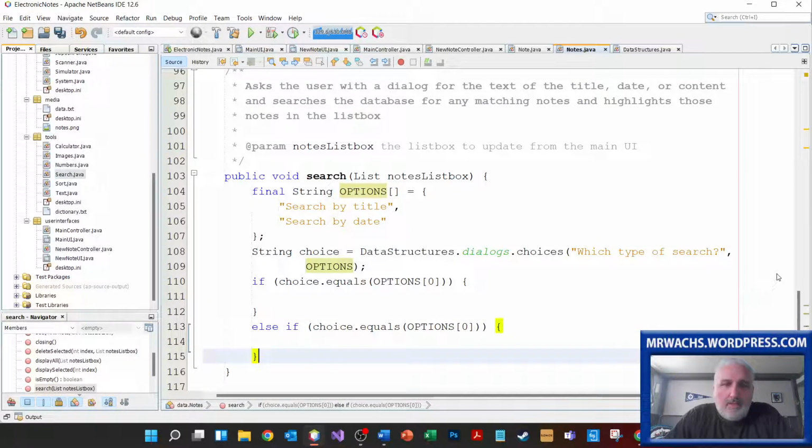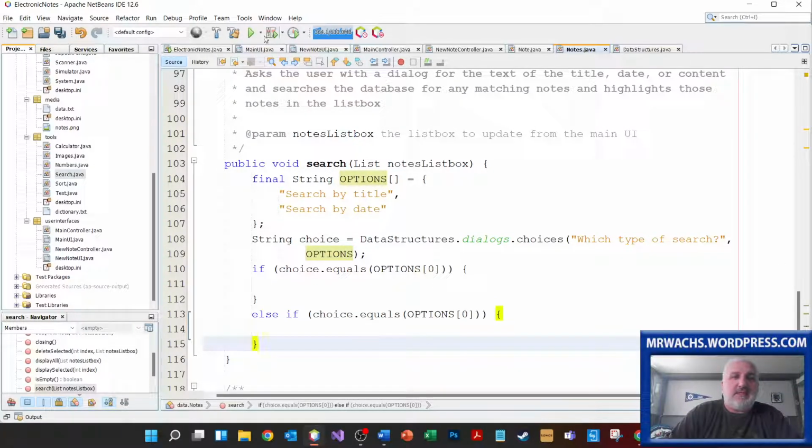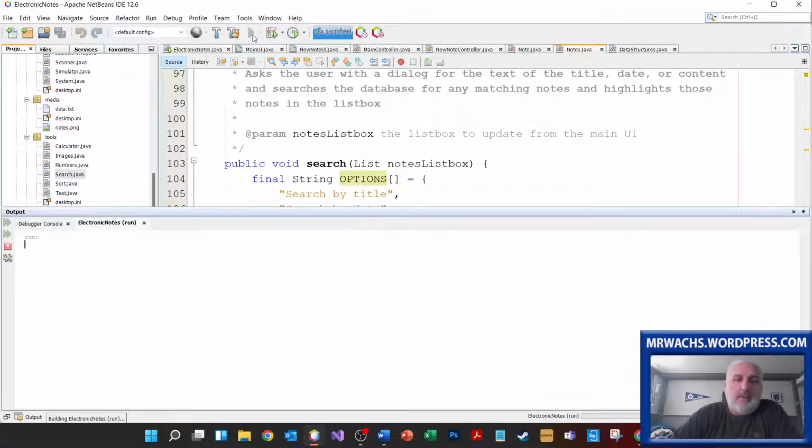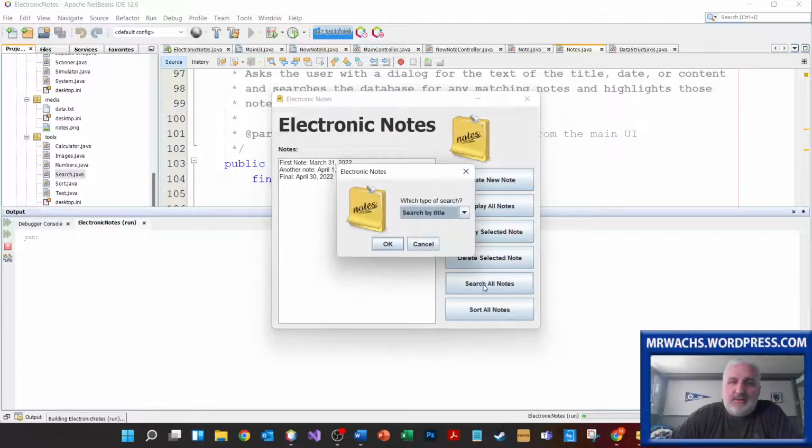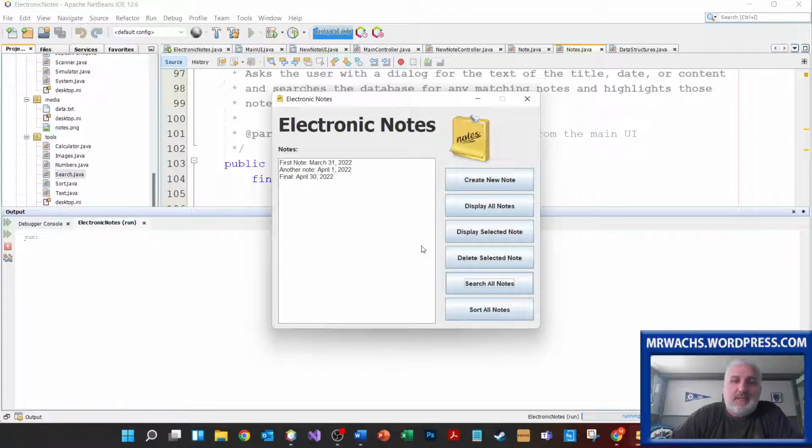Okay. But let's just see what that's essentially doing with the search now that we actually have it. So if I search all the notes, search by title, search by date. Which type of search am I going to do? That's pretty cool. And if I cancel it out, nothing happens.